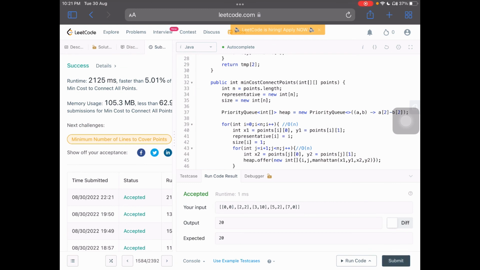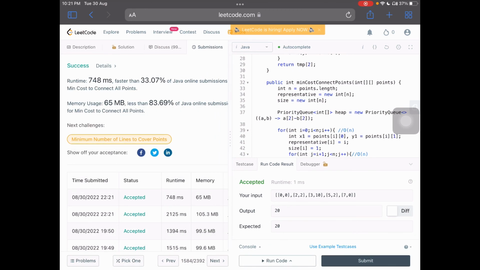Okay, that's it. It actually showed a little better than this, but this is LeetCode. Okay, so that's it. Thank you.